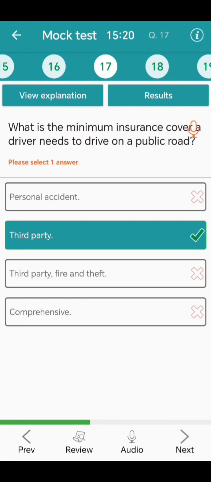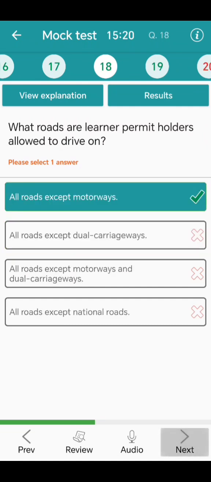What is the minimum insurance cover a driver needs to drive on a public road? Third party. What roads are learner permit holders allowed to drive on? All roads except motorways.